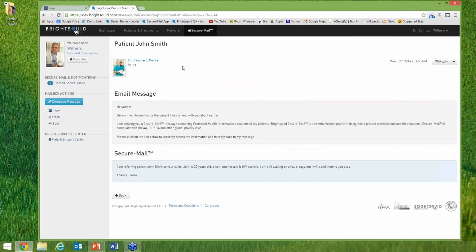Now, when the recipient sees this email, whether it be on their phone or their tablet, they will get a link inside that will now house all of the secure elements. So before they can read this, they'll click on that link, they'll come to our servers, and they'll be able to read that the patient name is John Smith, 33-year-old, non-smoker, and HIV positive. So this is the type of information that needs to be in that secure part of the process.